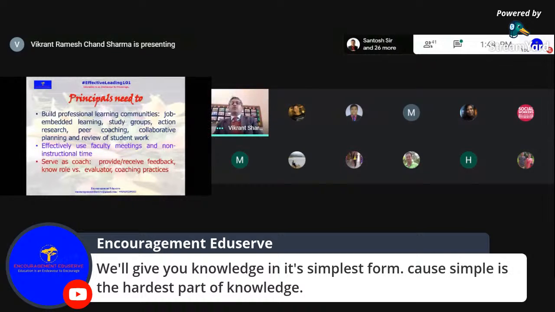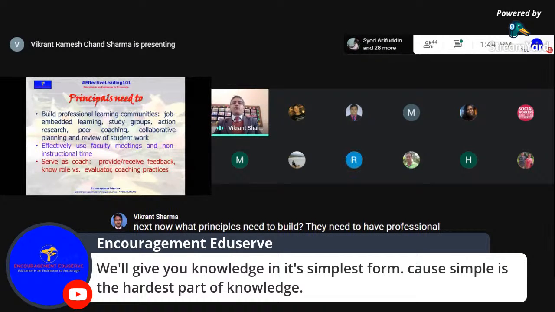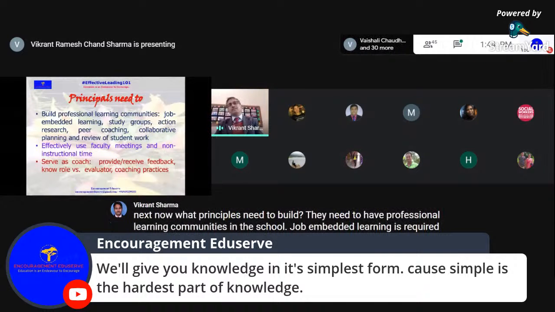Now, what do principals need to build? They need to have professional learning communities in the school. Job-embedded learning is required. Study groups need to be created. Action research needs to go on. Peer coaching has to be done. A lot of collaborative planning and review of student work is required to make differentiation effective.